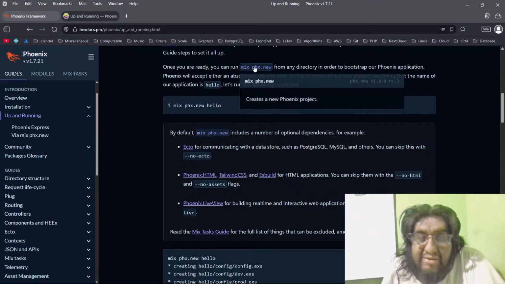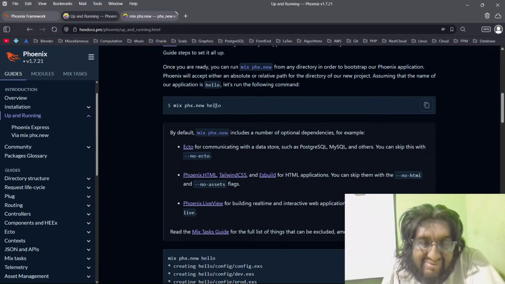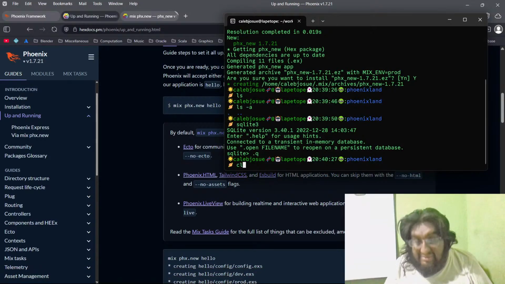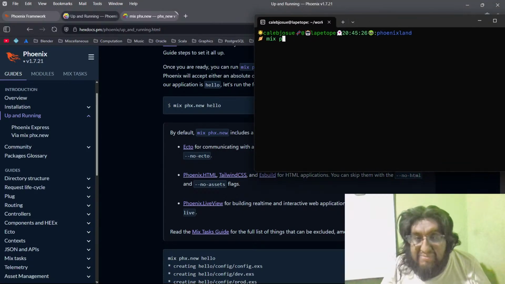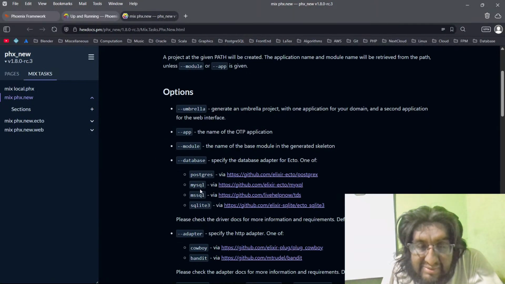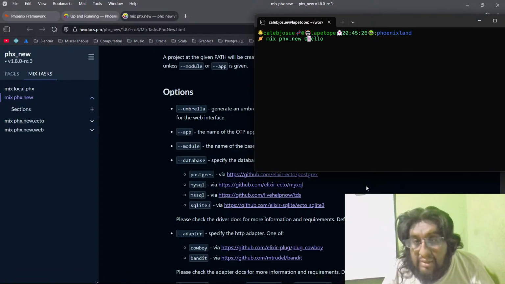I'm going to click over here, right? I probably should just do this, but I'm going to use SQLite. So our version will be, let's clear the screen and write mix phx.new hello, but we are going to pass some flags, and we are going to use database sqlite3.